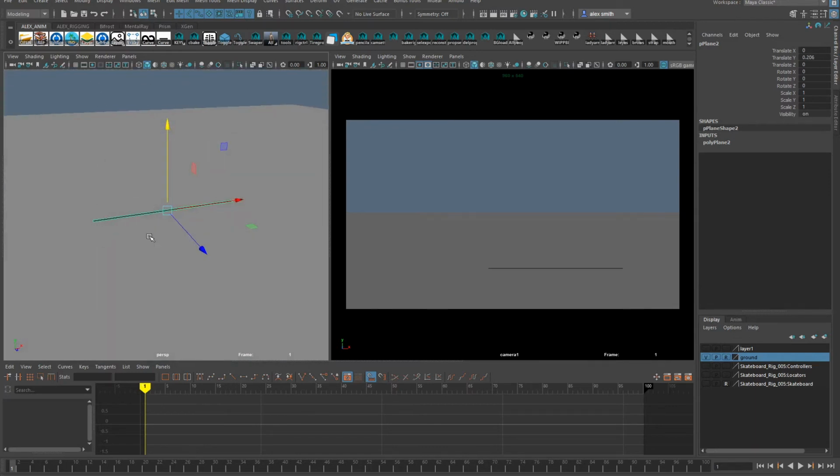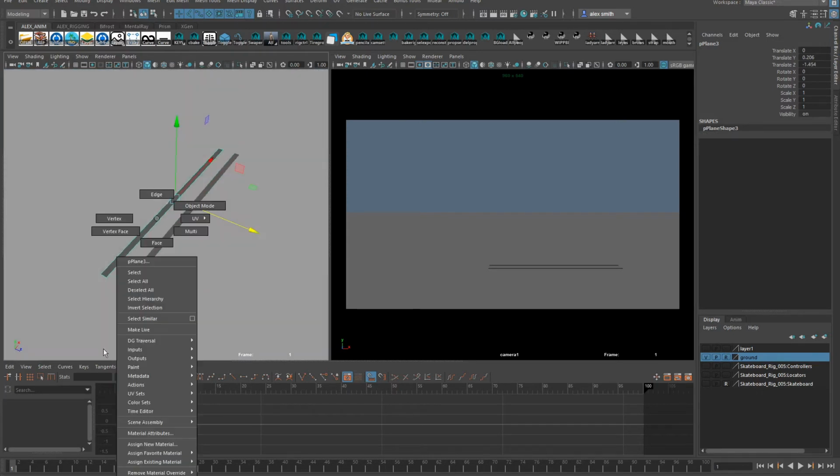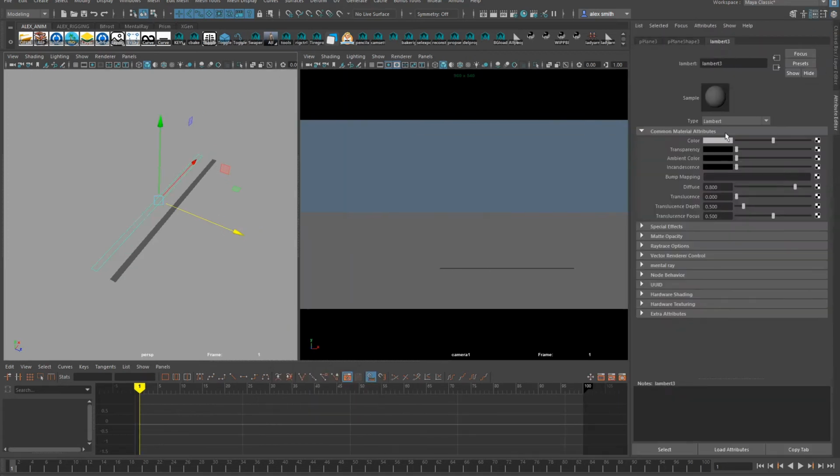There we go. And now let's just duplicate this. Okay, there we go. Now let's go back in, assign new material, go back to our Lambert. And let's make this one a little brighter. Not too bright. Actually, I want to take this one and make it a little less dark. Alright.